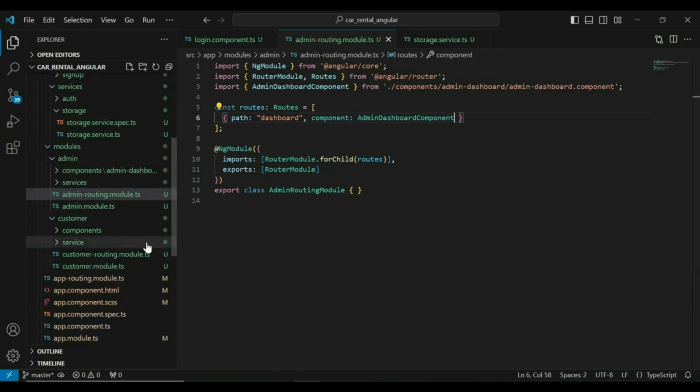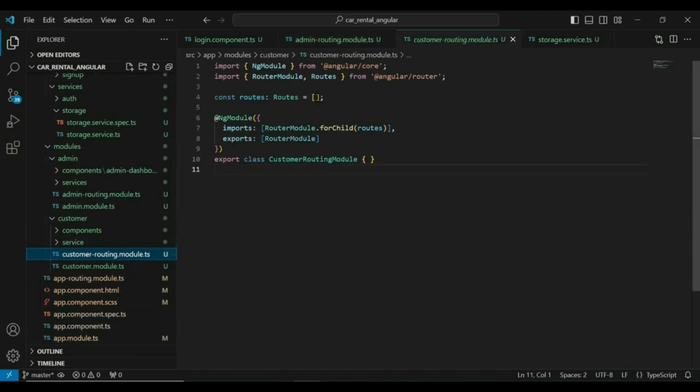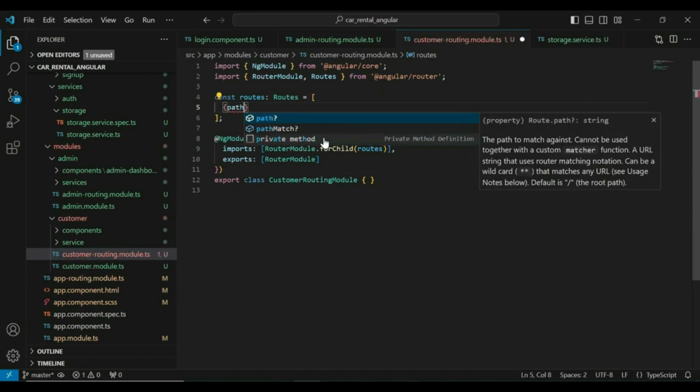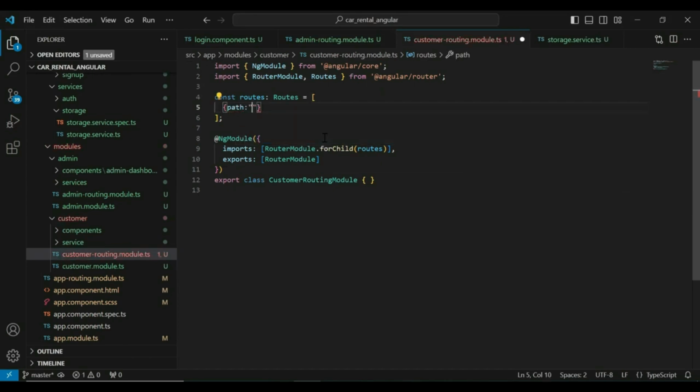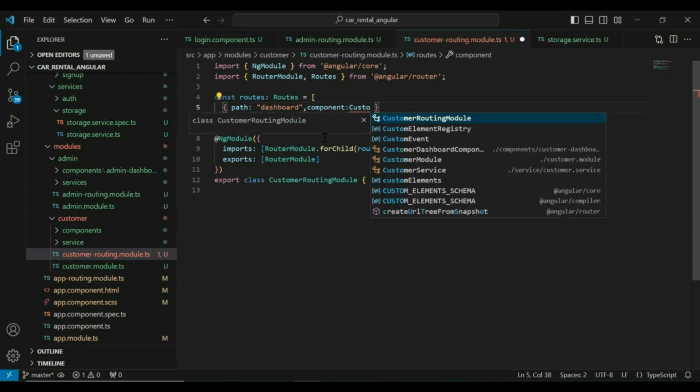And let's go to our customer-routing.module.ts, and here I'm going to register our customer dashboard. So let me add here the path, that is dashboard, and here we need to load our customer dashboard component.